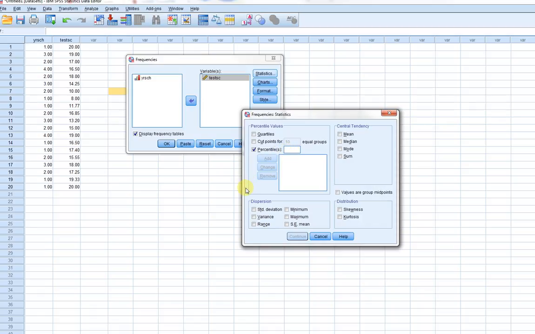So let's say I want to request the score falling at the third percentile. So basically 3% of the distribution would fall at or below that score. So I'm going to type 3 and add, and let's say I want to ask for the 50th percentile, so I'll type 50 and click add, and let's say I want to ask for the 80th percentile and click add right here. So this will give me the percentiles at these points within the distribution.